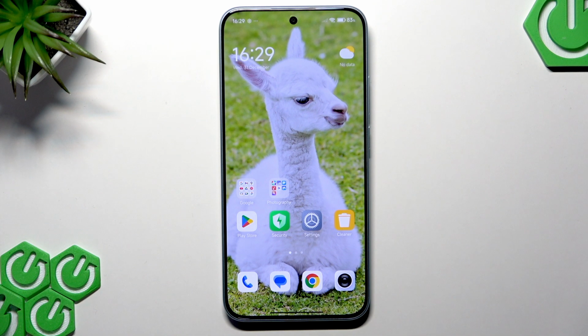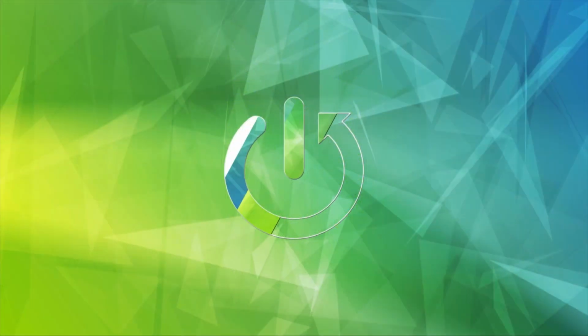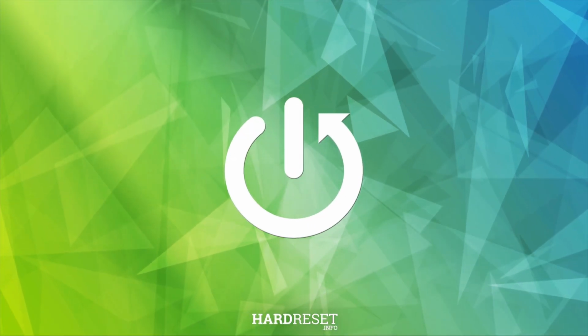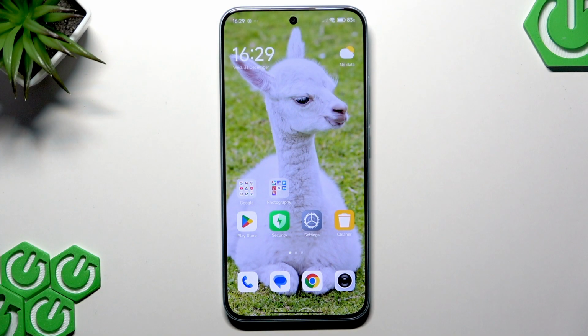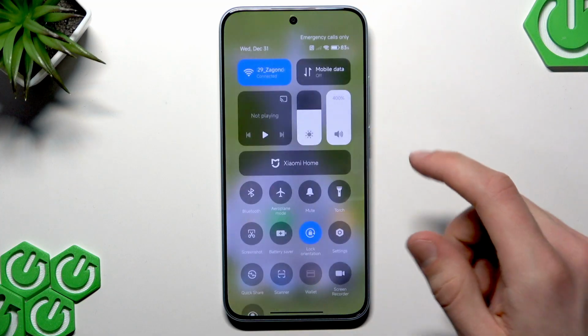Welcome. In this video, I will show you how to fix the screen flickering issue on your Xiaomi Redmi Note 15 Pro 5G smartphone. First of all, adjust the brightness of your smartphone.